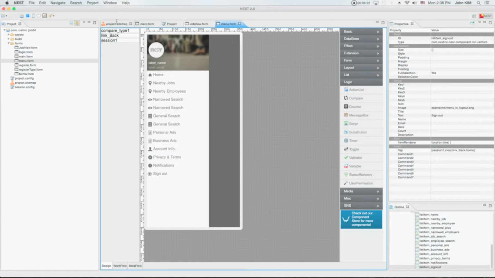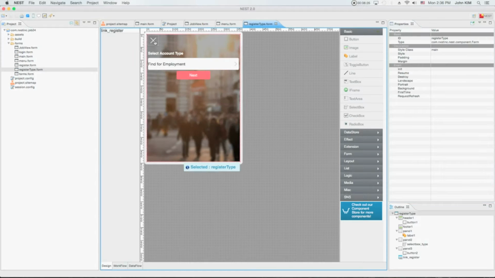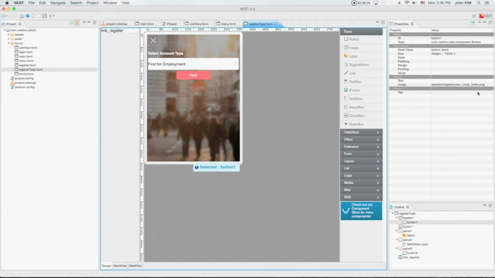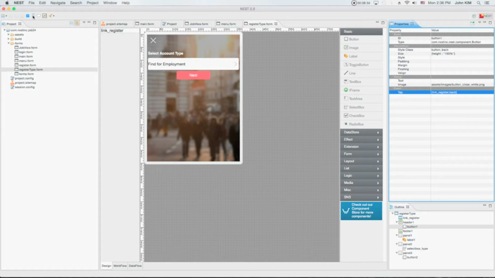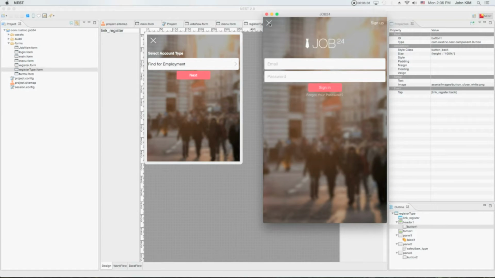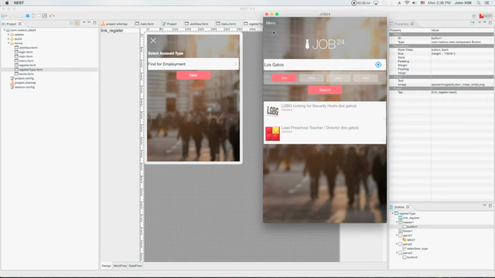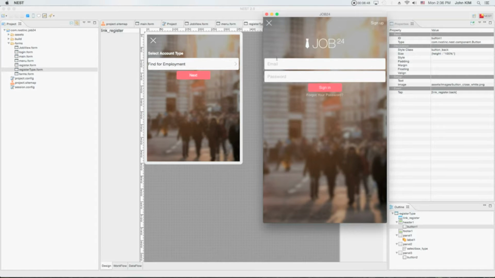And we're back at the project sitemap because we're going to edit a previous form, and we just edited the find employment or account type so that it comes out correctly when you log out.